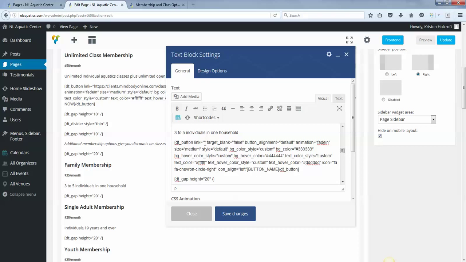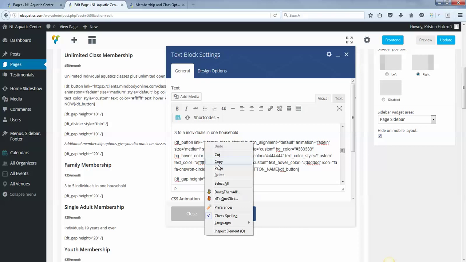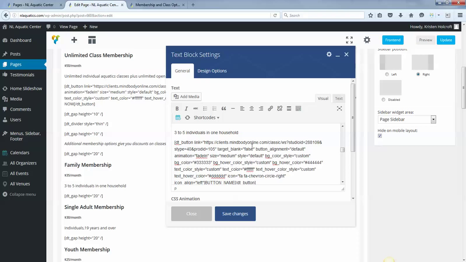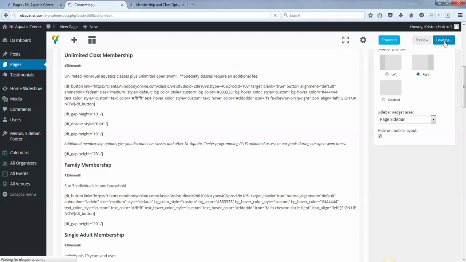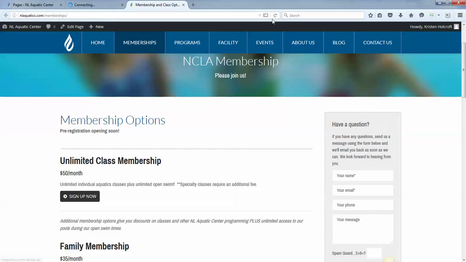I'm going to locate the button link area and insert my link in between the quotation marks. I'm going to locate my target blank equals area and change false to true, if that's what you want, that's up to you. And then finally, I'm going to change the text on my button at the very end of the shortcode to the same text that I had before, which is sign up now. And then I'm going to click save changes, and then I'm going to click update. I'm going to refresh my page.